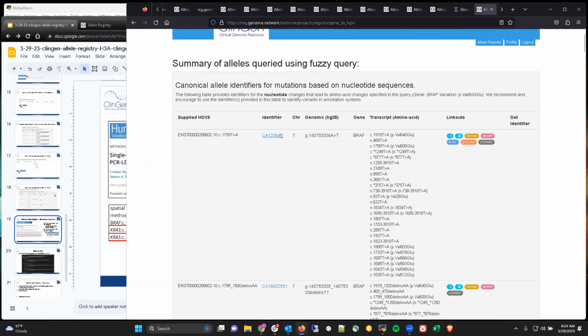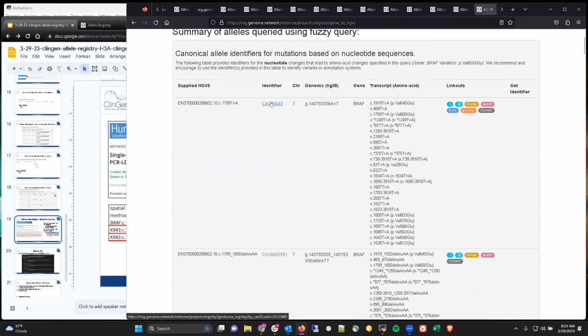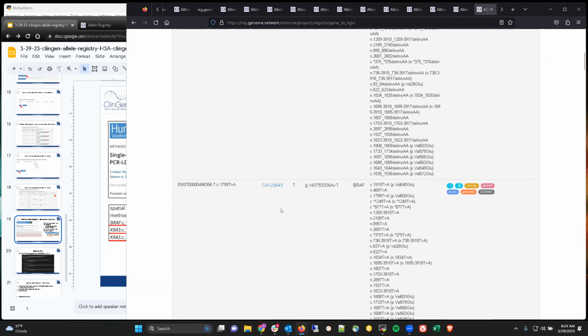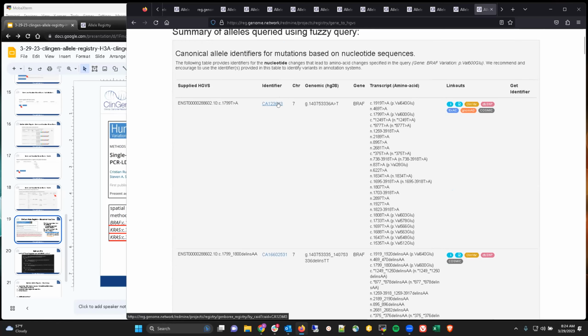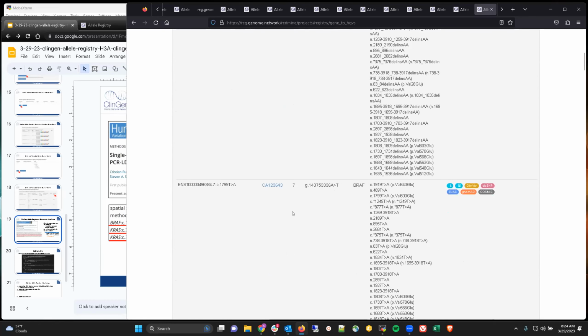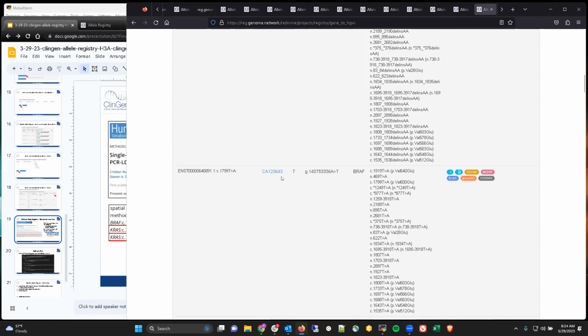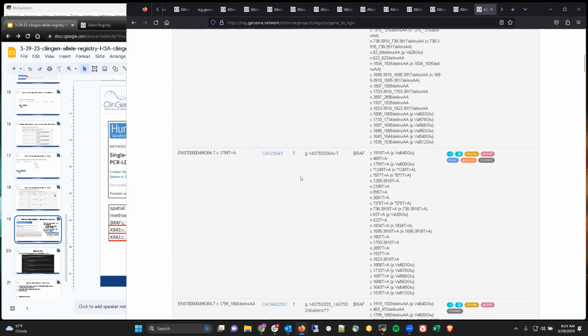We can see that there are a couple of already registered identifiers, and some of these are the same, and some of them are different. So you can see different transcripts. This one that ends with 43 here ends with 31 there. Well, Kevin, they're not only different because of the transcript.